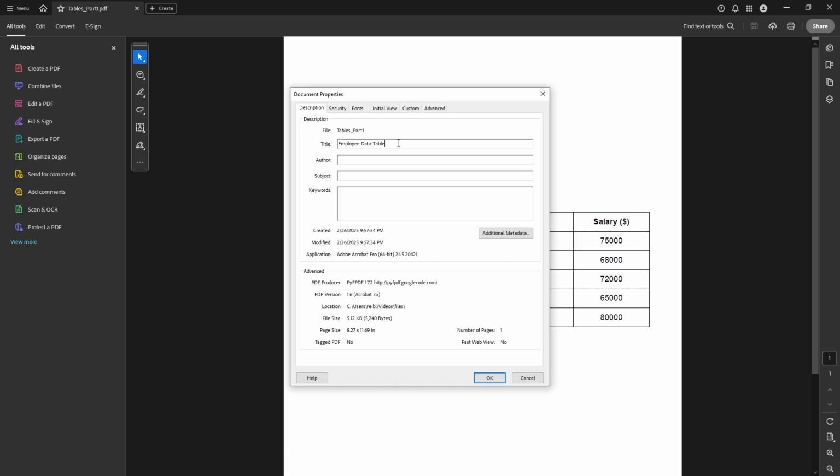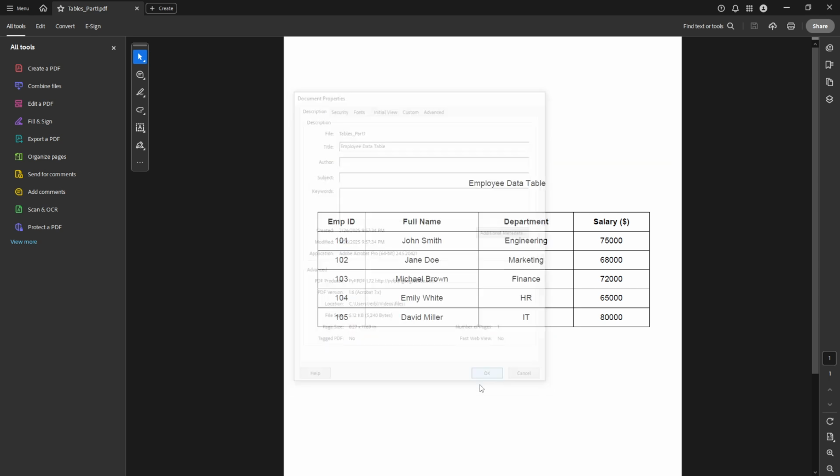After you've typed in the new title, you're almost finished. To save your changes, simply click OK. Doing this confirms and implements the new title, ensuring that the next time you or someone else opens the file, the updated name is displayed. Although the actual file name on your hard drive won't change, the title metadata within Adobe Acrobat Reader will be updated, making it easier to organize and find your document in the application.